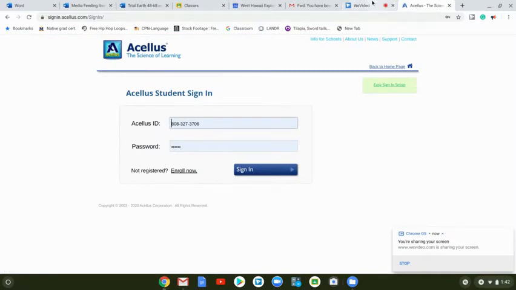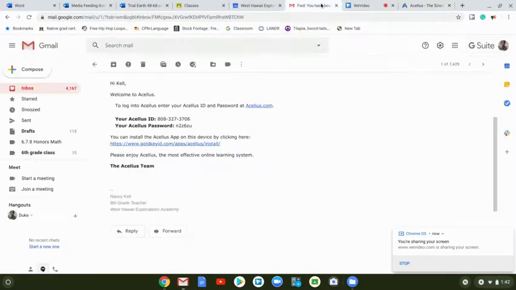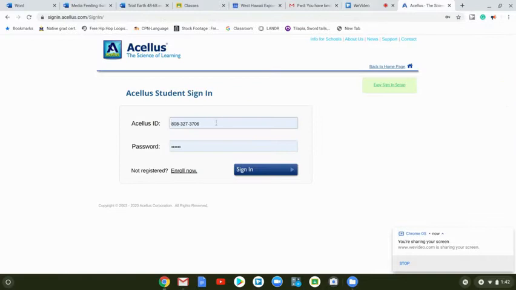You put in your Acellus ID. This is your Acellus ID. It's a phone number, and then this is your password. So you put it in there, just like this. Boom, boom, and you should be good to go by signing in.